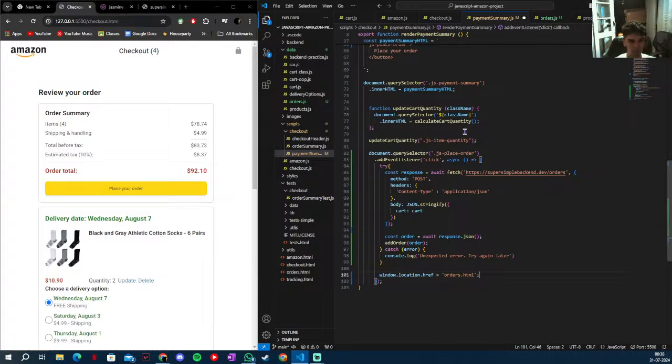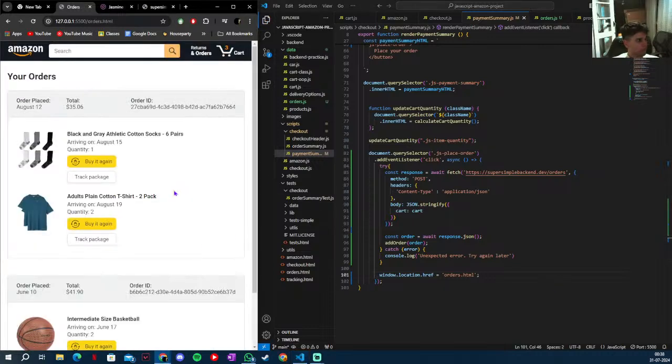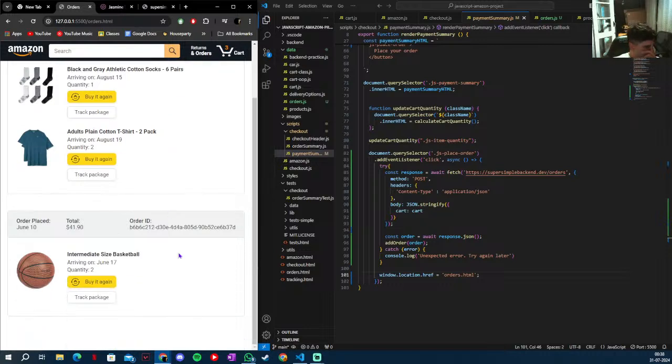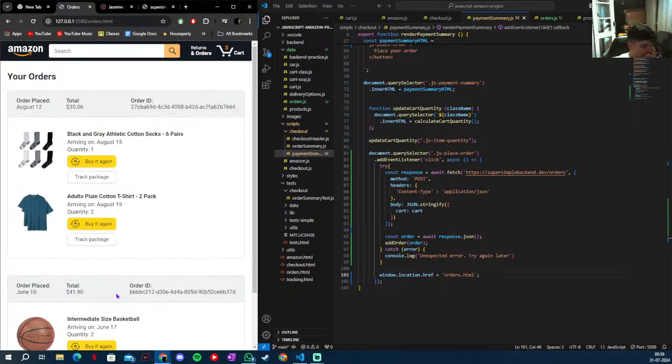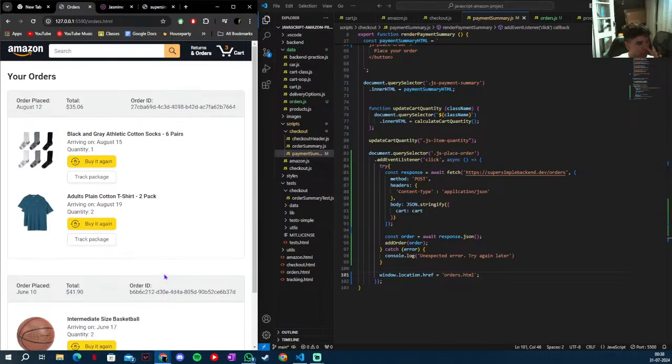So now let's save. We'll open the project and then click place order. So it should create a new order using the backend, and it will take us to the orders page. So right now we have a list of order objects, and that's all the data that we need to create this page. I'll leave generating the HTML and making this page interactive as exercises.